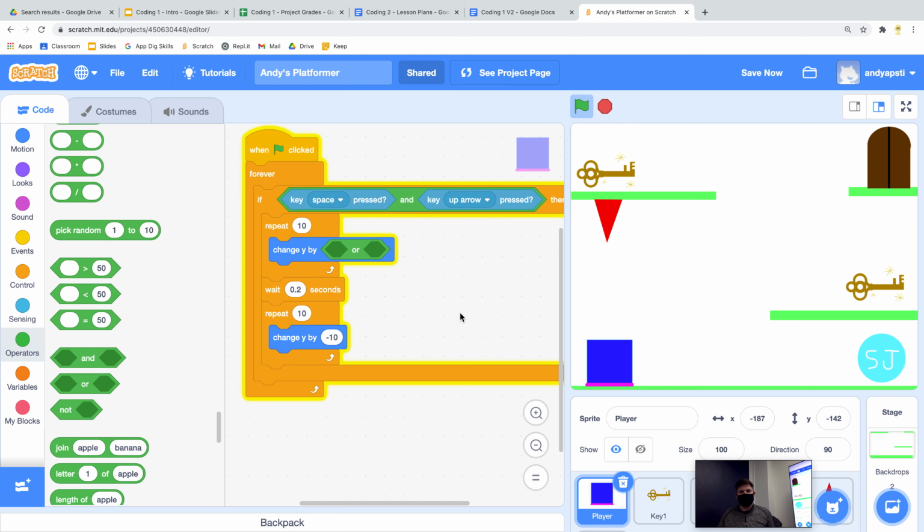So now if I press the space bar, nothing happens. If I press the up arrow, nothing happens. In order for this code to work, this has to be true and this has to be true at the same time. If I press them both at the same time, he falls into the ground. Just as I expected would happen. That's not true. I think it's because I accidentally put this here and I didn't mean to do that. That would work now. So now when I press them both at the same time, he jumps up and down.